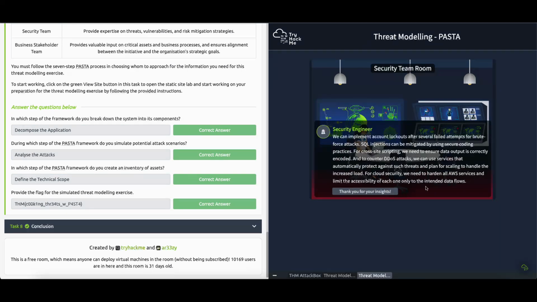For mitigation, we can implement account lockouts after several failed attempts for brute force attacks. SQL injections can be mitigated by using secure coding practices. For cross-site scripting, we need to ensure data output is correctly encoded. And to counter DDoS attacks, we can use services that automatically protect against such threats and plan for scaling.